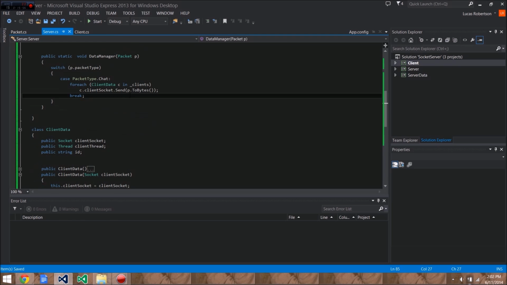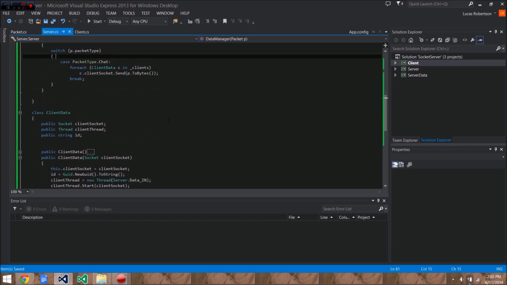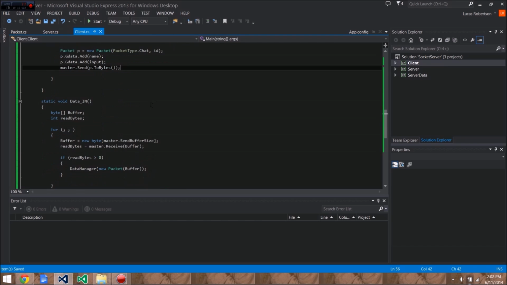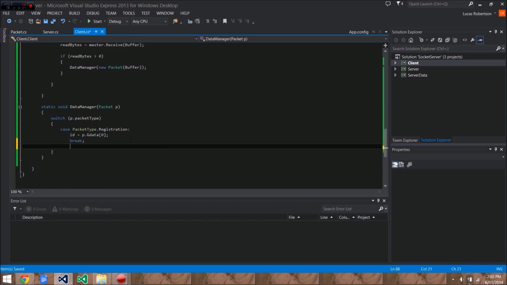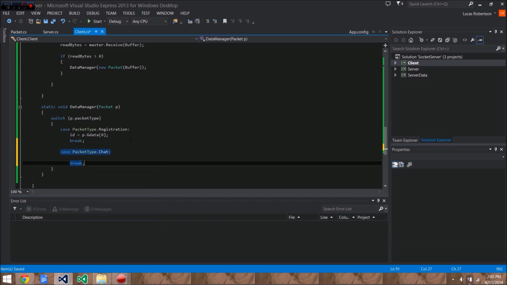Has some uses. I'll go over that a bit later, maybe not. But basically now we need to come back to the client, because you've got to remember there's two sides of this. So we need to come back here and create another case statement, case packet type dot chat, break.